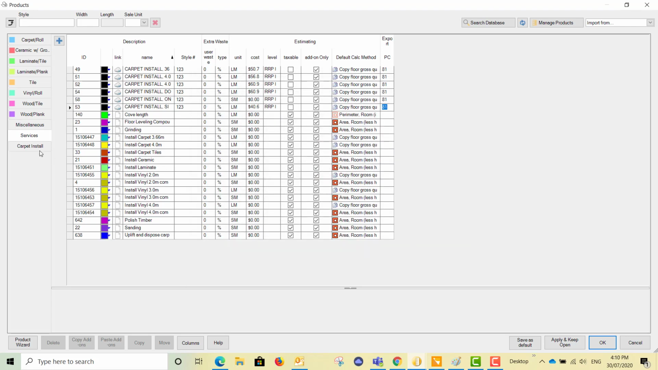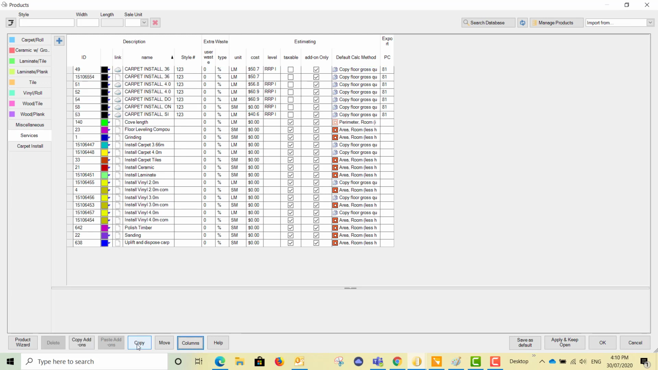Now we need to move these across to this carpet install. And you might be thinking, well look, we'll just leave these sitting here in the services category and I'll just make copies of them, which you could do by selecting one and then hitting copy, and then we'll just move them over after that. But notice what happens if you just hit copy. So it's made a copy, dropped it down here, but it's given it a different ID or sequence number.